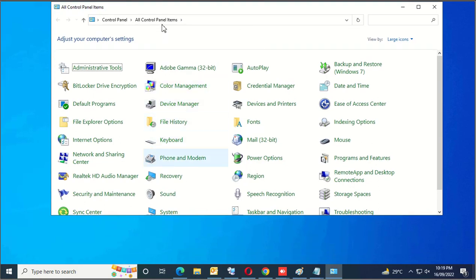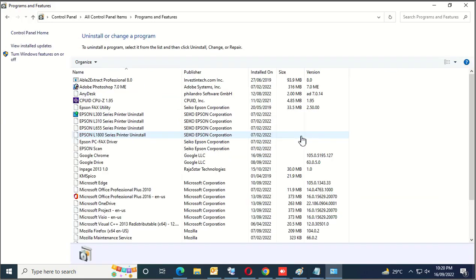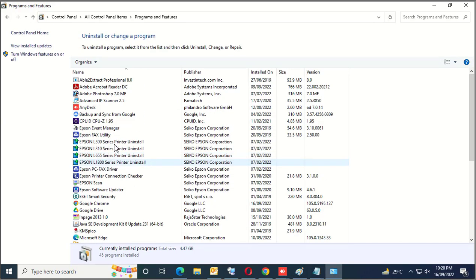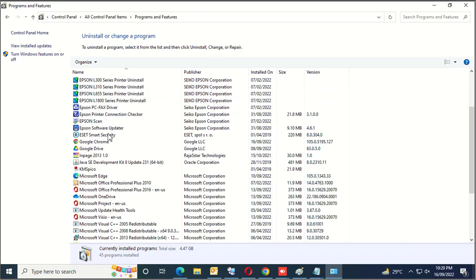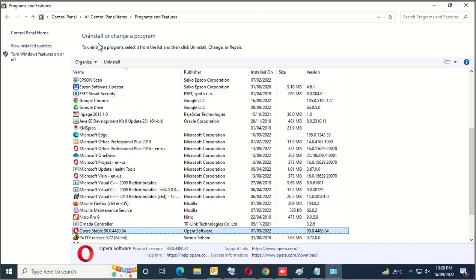In control panel, we will see the program and features, and here we see Opera browser, and then click on uninstall. It is going to be uninstalled.